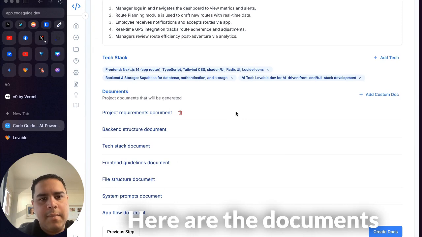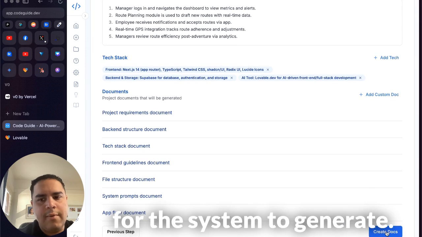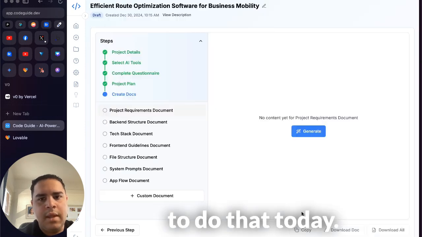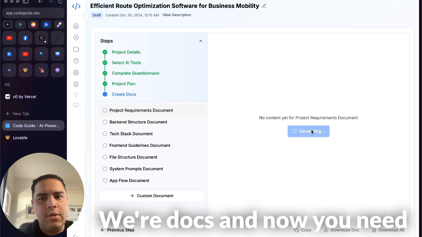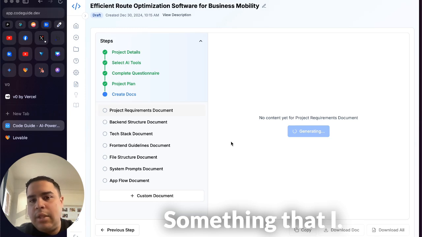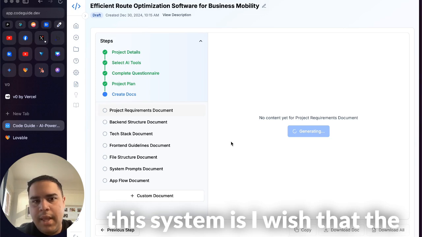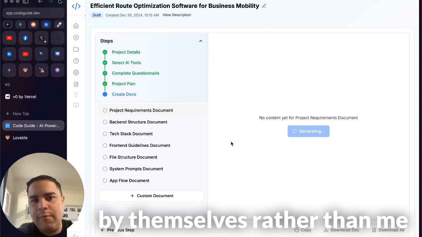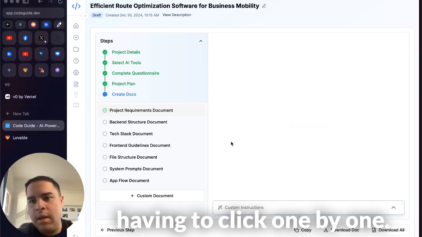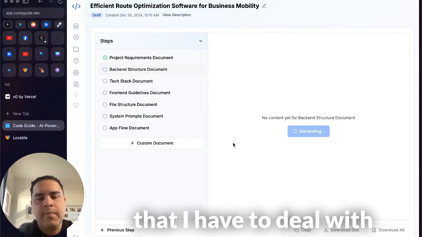Here are the documents that it will generate. You can add custom documents for the system to generate. We're not going to do that today. We're going to create the docs, and now you need to generate them one by one. Something that I wish was a little bit better in this system is I wish that the system would generate them by themselves rather than me having to click one by one. But that's a minor thing that I have to deal with.